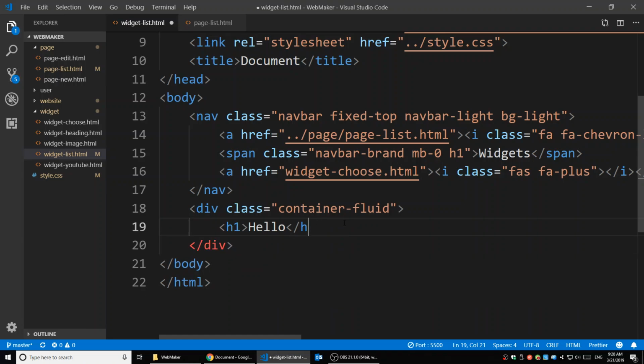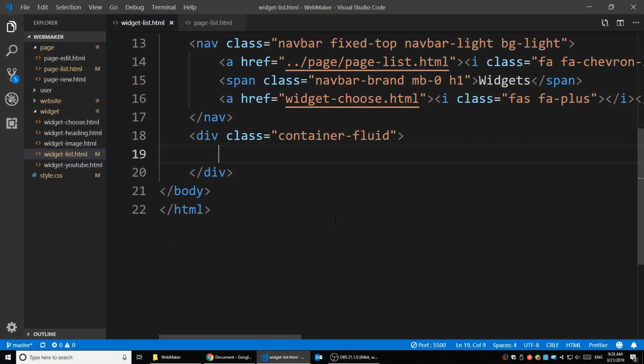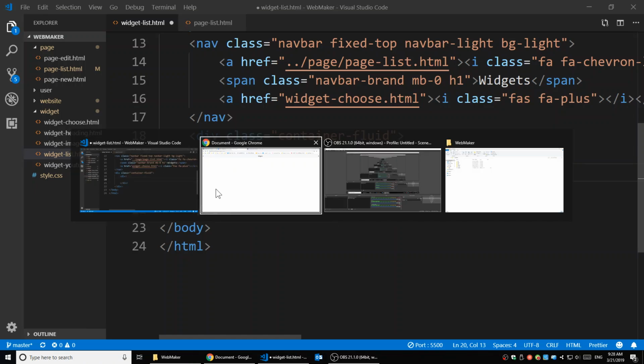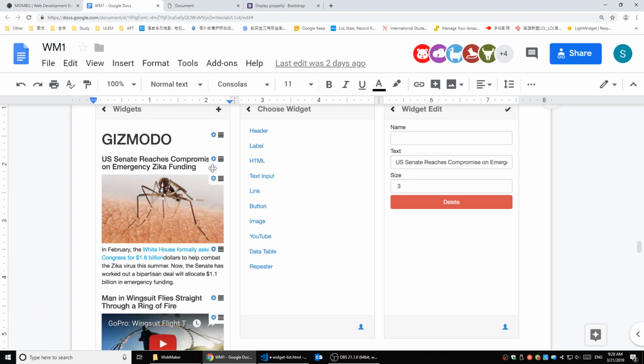All right, I'm going to remove this hello just for test. And all our content will be in this container fluid. I'm going to start from the first widget, which is the heading widget. So I'm going to create a div for that widget and put everything inside it. Let's say we're going to start from the icons. Actually, we're going to start from the icons on the right side, and then create the content.